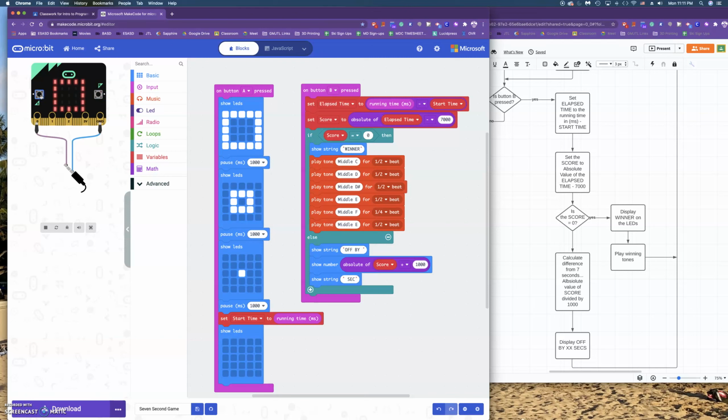So let's try it again. 3, 2, 1. 1, 2, 3, 4, 5, 6, 7. I didn't get it yet, but I'm off by. Ooh, 1.4. I got worse. Let's try it again. 1, 2, 3, go. 1, 2, 3, 4, 5, 6, 7. This time I was off by. Ooh, 0.1. Oh my gosh, I was so close. 1/10 of a second off. I almost won. So that's the game.